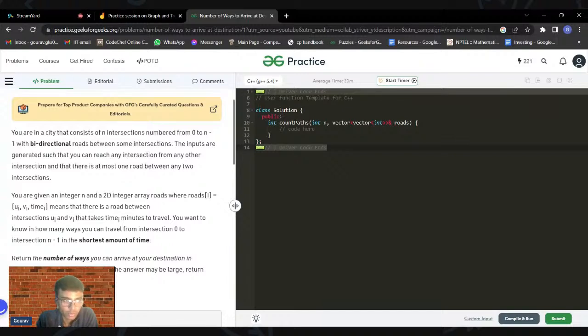The question asks you to tell how many ways there are to travel from the intersection number 0, that is node number 0, to node number n minus 1 in the shortest amount of time. Let's say I tell you that you can travel from node 0 to node n minus 1 in time x, which happens to be the shortest time.